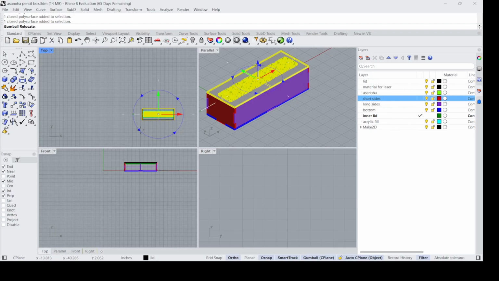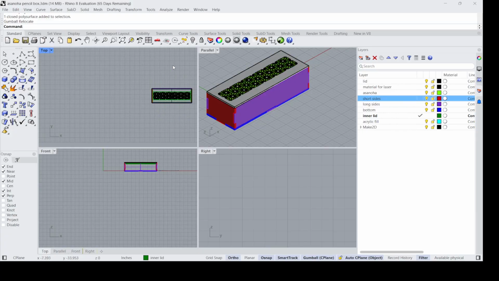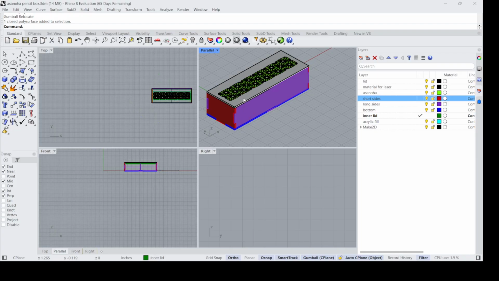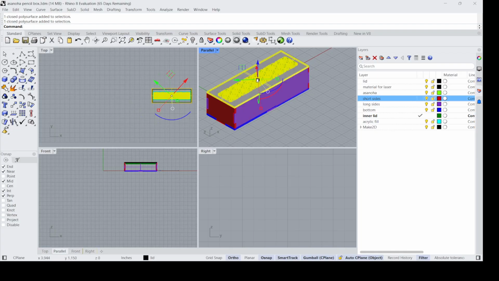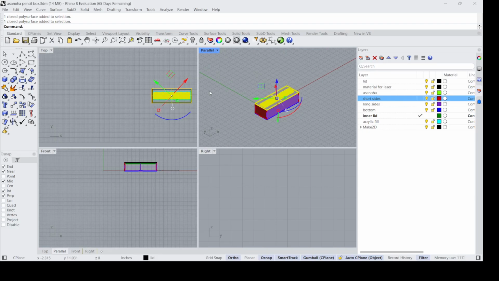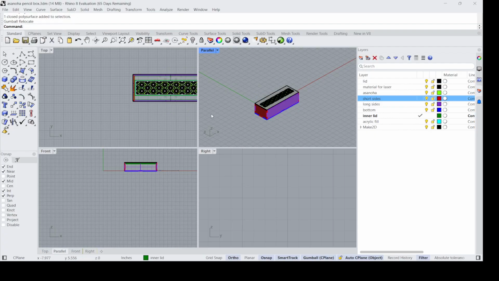I set this one wrong on purpose. So I'll set it wonky. Now when I click on here, you can see my red is not lined up with my red. My green is not lined up with my green. I can just double click on this, and now I can make it snap to perpendicular, and now it's fixed.